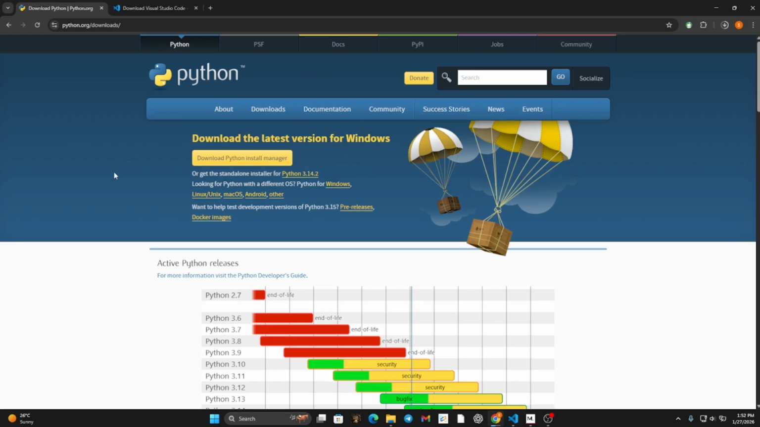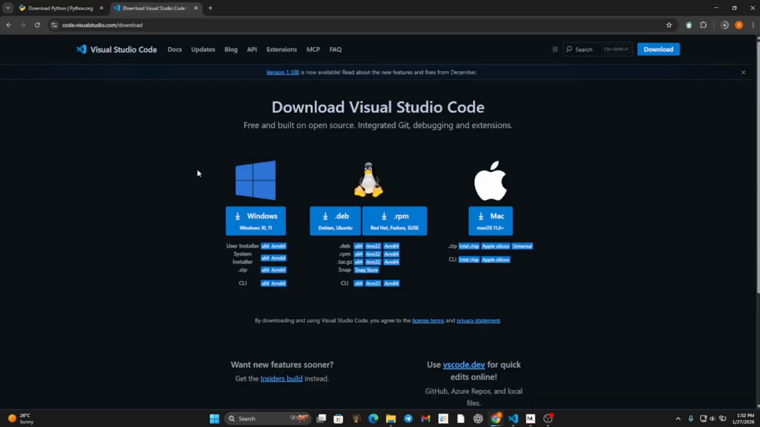But make sure you check that box that says Add Python to Path. It's super, super important. Don't skip that, or you'll have to go back and fix it later, which is annoying. All right, and here's the VS Code download page. Again, big button, can't miss it.